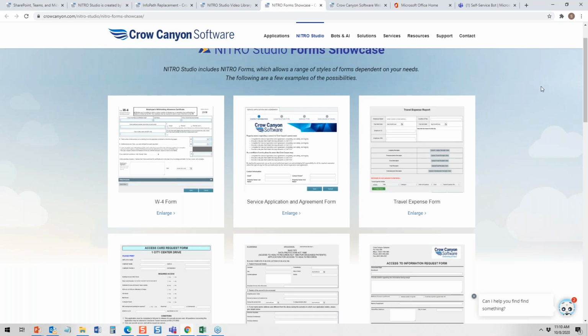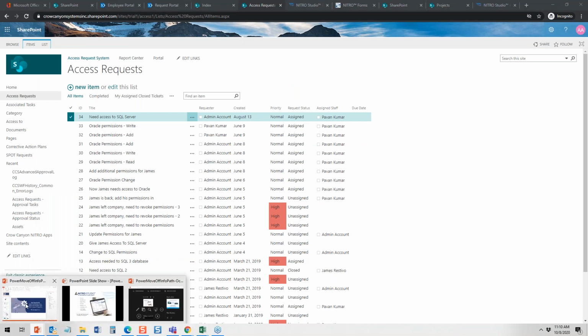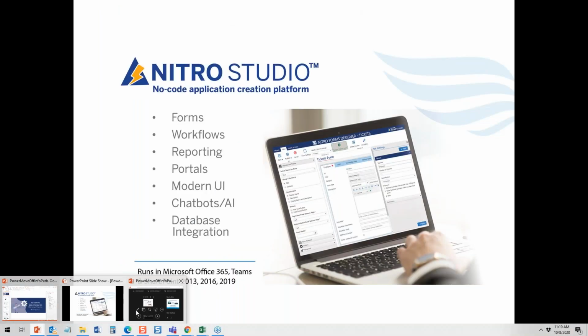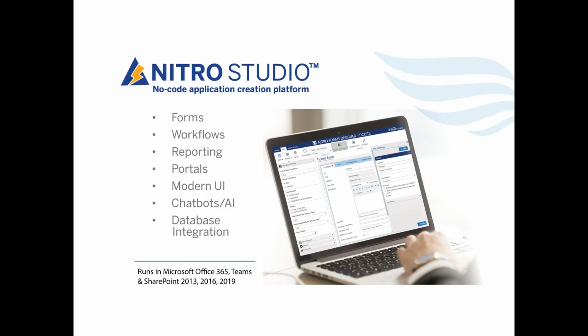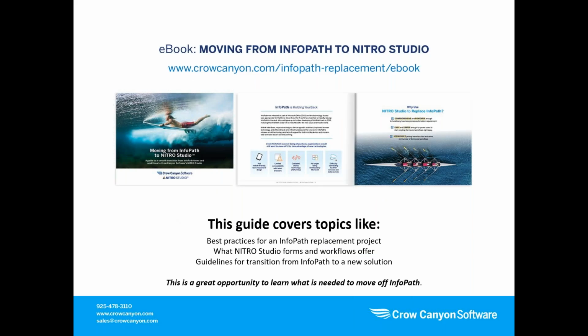And the whole goal is to make them user-friendly, intuitive, and interesting for the users to engage with so that they use them, right? So we're back to the PowerPoint right here. Okay, so let's go in here. And I want to mention that we have a whole section on our website of the InfoPath replacement. One thing, we wrote the book on it, we could say, right? We wrote the book on it.